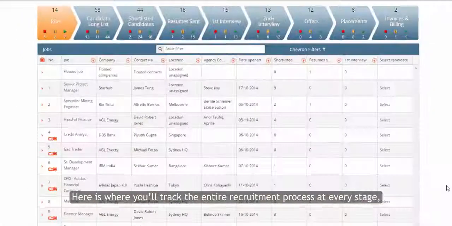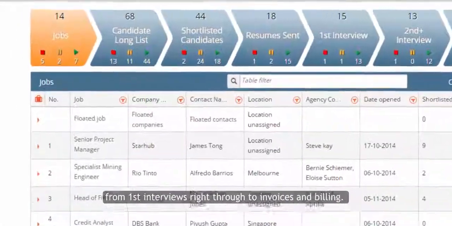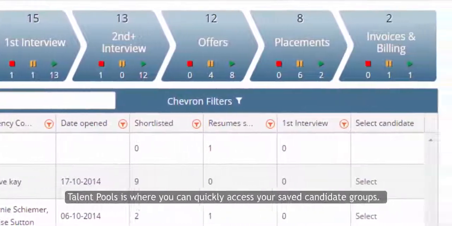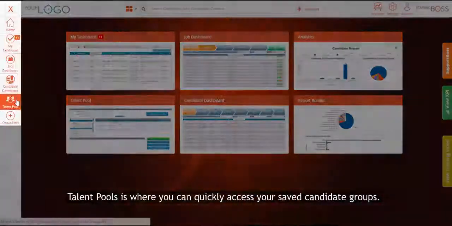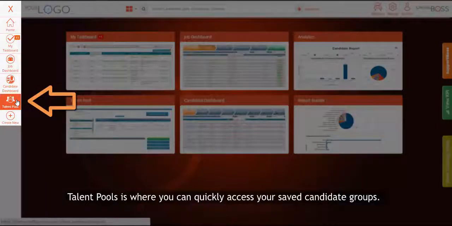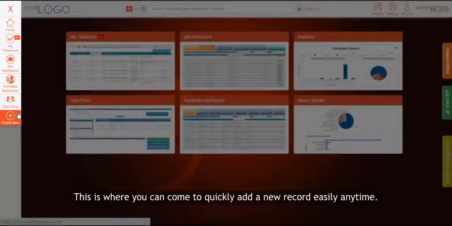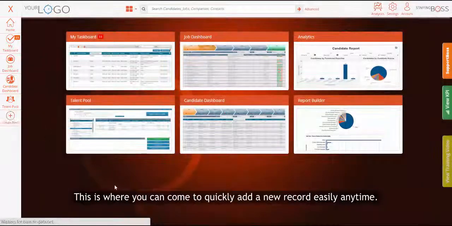Here is where you'll track the entire recruitment process at every stage, from first interviews right through to invoices and billing. Talent Pools is where you can quickly access your saved candidate groups. Hit Create New if you wish to add a new contact, company, candidate or job. This is where you can come to quickly add a new record easily anytime.